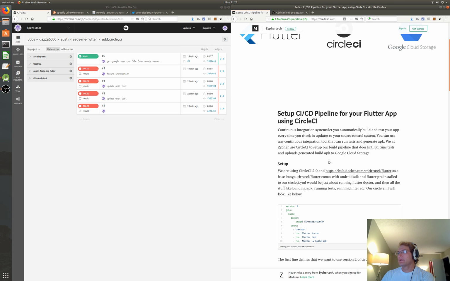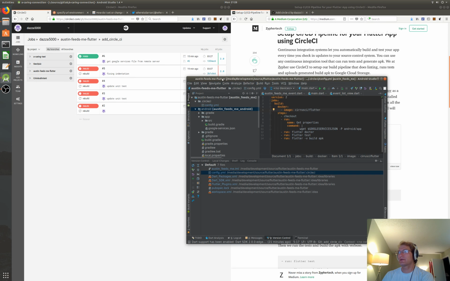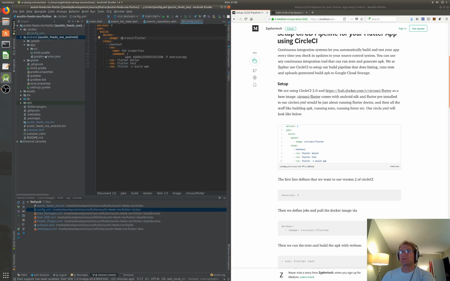But basically, the key to this is to add a config.yaml file in a .circleci directory in your project. So I'm going to use the Austin Feeds Me project again. Basically, you go up to the top level of your project in your Flutter app, add a directory called .circleci, and then inside that add a config.yml file, and then copy over this content. You can see I've copied it over here.